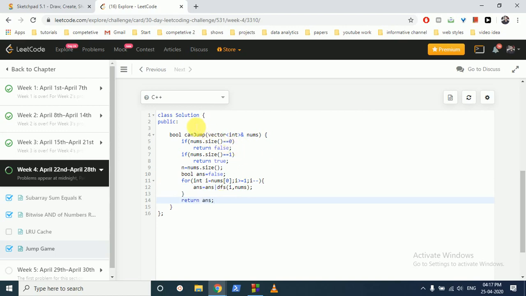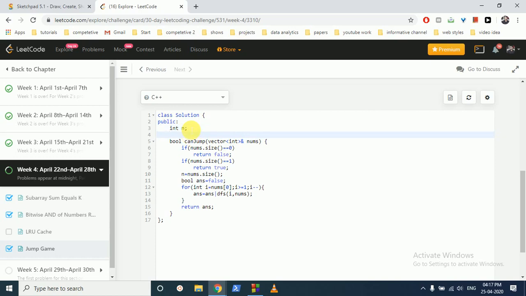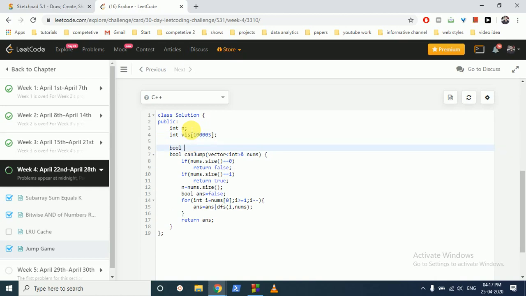Okay. Then we can make a global variable n to store the length of the array, because we have to check whether we are going out of bound or not. And also we have to make a visited array. So let its size be 10 to the power 5. Okay. Then we have to make a bool DFS, and U is the point where we reach and we have to start a DFS, and we take a vector of nums because we have also passed this.